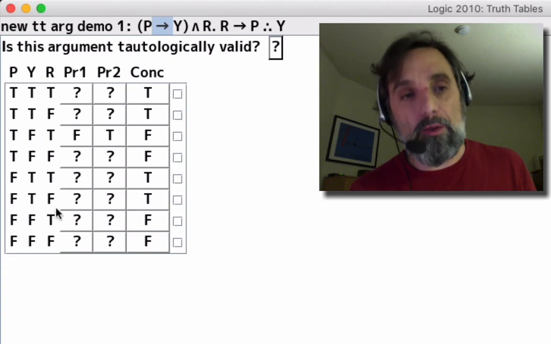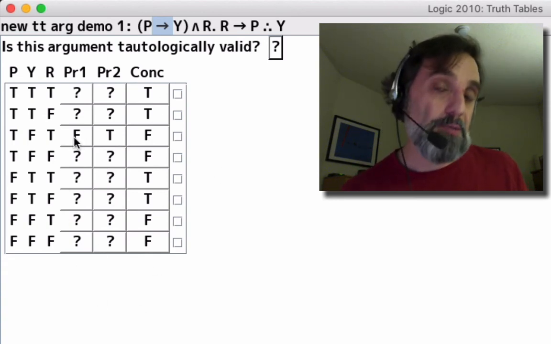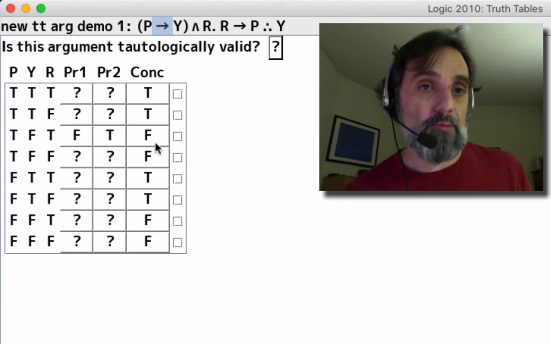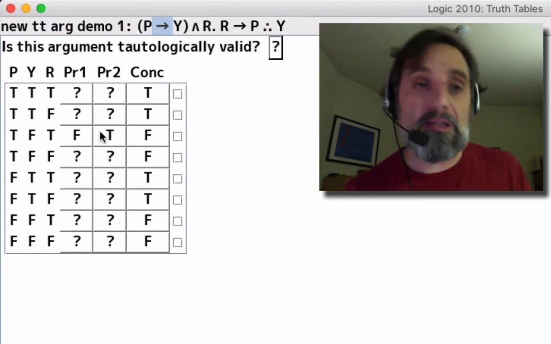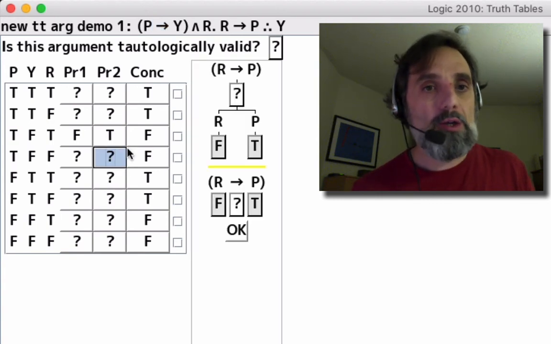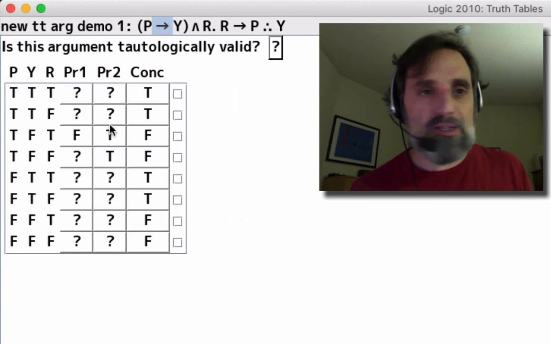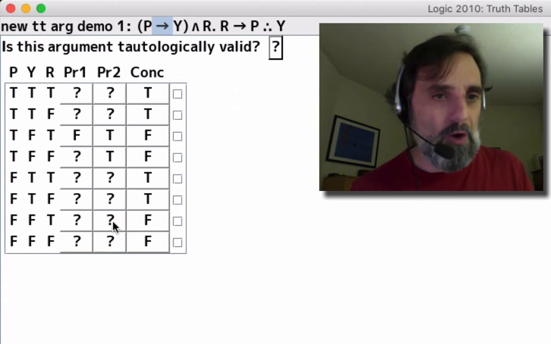So this is false, true, false, and that means this row is okay. So we don't yet know whether or not the whole argument is valid. We have to keep going. That was too bad. If this had turned out to be true, then this row would have been bad and we would have been done. But it didn't. So let's go back to premise 2 and continue working down. So we have if false, then true. It's true. Since this is so easy to calculate, let's just keep going.